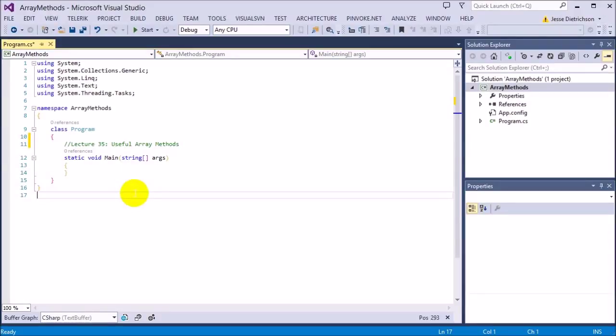Welcome to lecture 35, Useful Array Methods. In this lecture, I just want to go over 3 useful methods that arrays have built into them. Any array that you make by default, whether it's an integer array, a double array, string array, anything it is, they have these built-in functions that you can use.